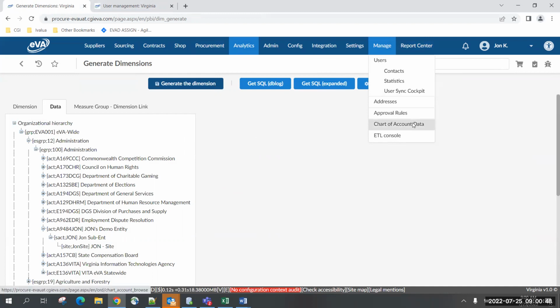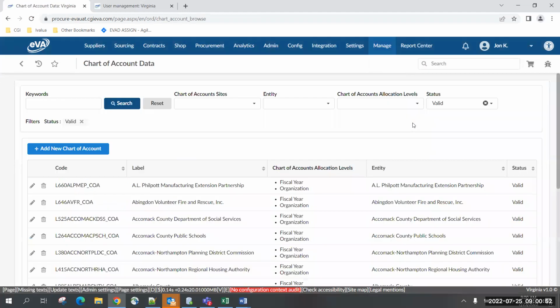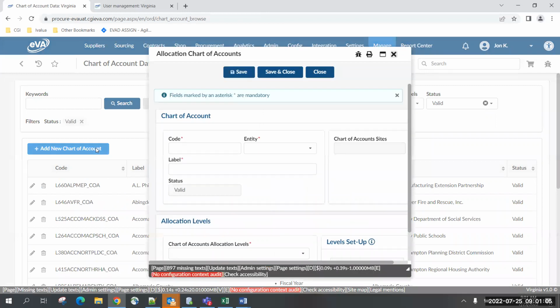What we're going to focus on first is this chart of accounts data. This allows us to define for a given organization what fields they see in their allocation area. Now, you as AEs or administrators will have access to this. So everything that I'm doing from here on out is actually for you. You can do all of this.